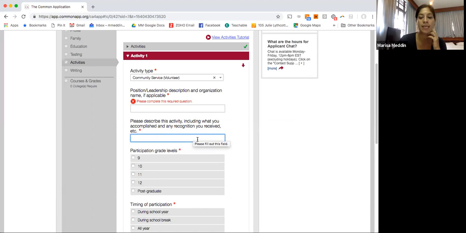So if it's the debate team, you would put something like president of debate team, comma, received, let's say it was a piano award, I forget what it was called, received this award given to 10 out of every 100 participants or something like that. So don't feel like you have to write full sentences here. In fact, I encourage you not to, so that you can fit everything that you want.